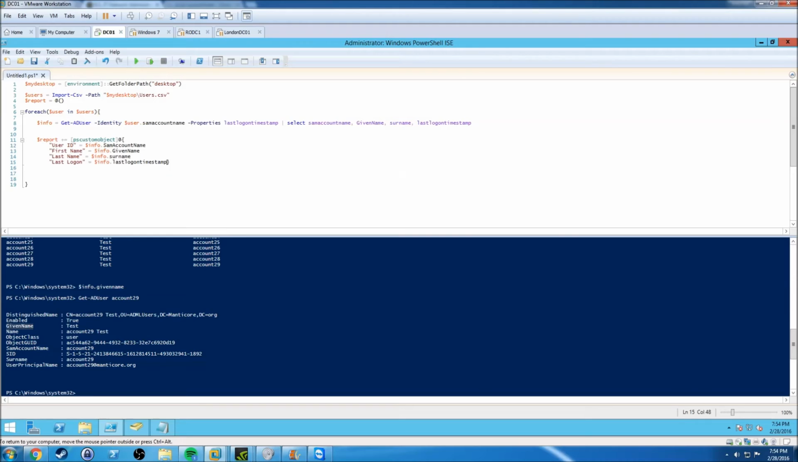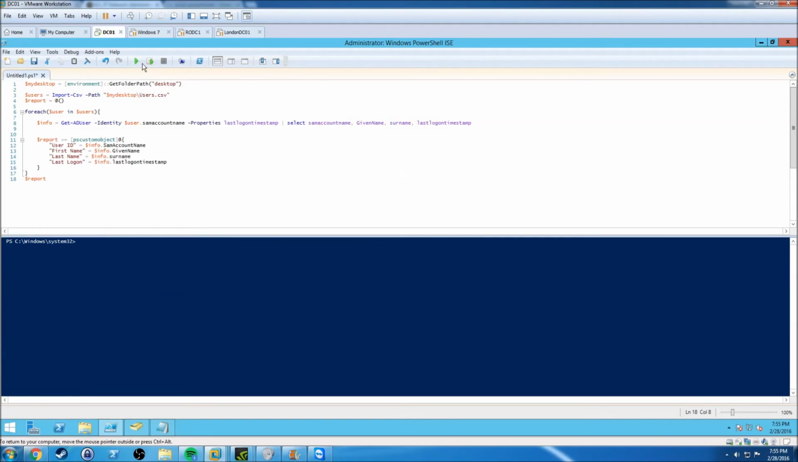I always like to clean up my scripts to make them look nice. All right, so we're done with our foreach loop right now, so we can bring that down some. And then after all this is done, we want it to show us the report. So if we do $report, it'll spit out the information in the report. Let's go ahead and run this and see if it works.